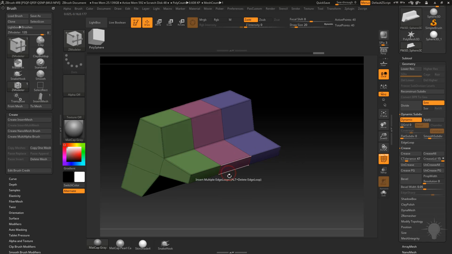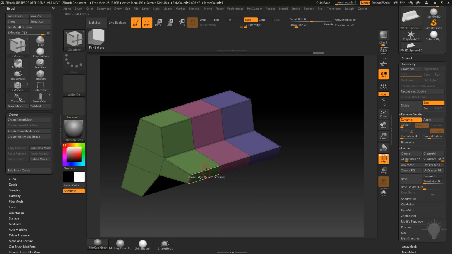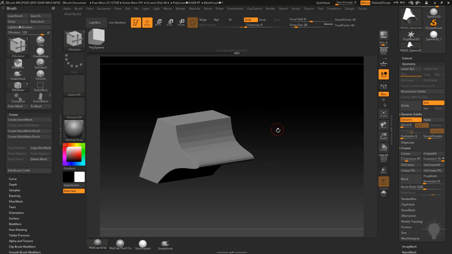If I go back to ZModeler, hover over an edge and hold down spacebar, I can go to Crease Edge, and then I can hold down Alt, and that will uncrease any edges I don't want creased. So I can change that harsh original shape to a little bit more of a curvy shape in here.